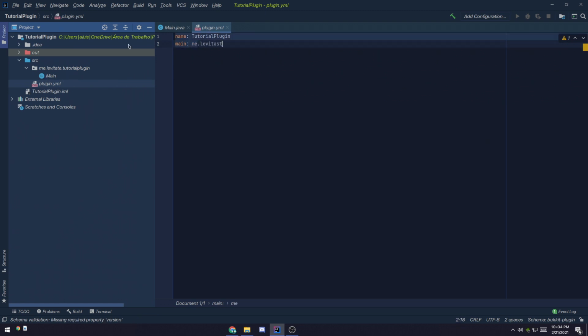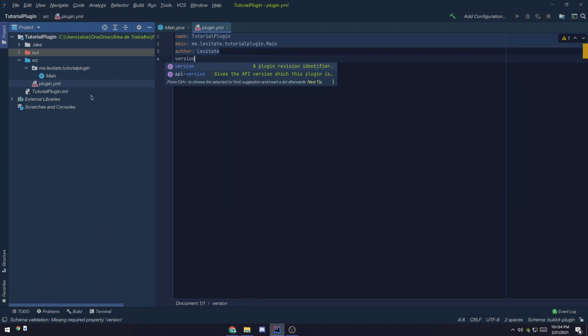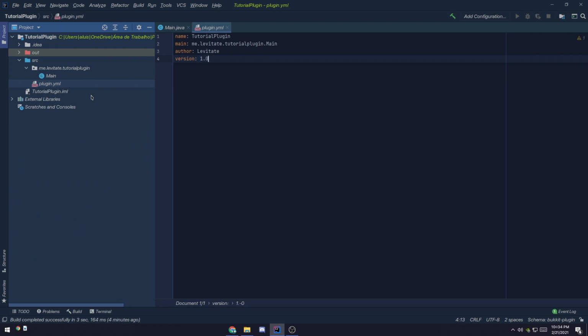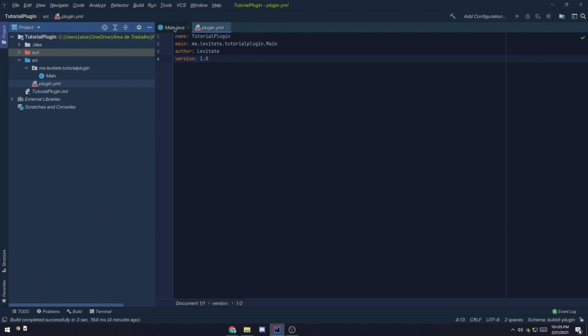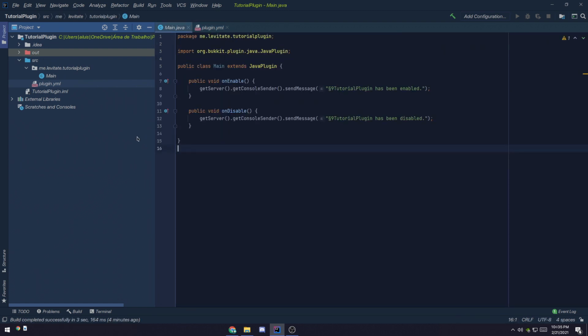So mine is me.levitate.tutorialplugin.Main. Make sure to put capitalization. Then the author of the plugin, which is Levitate for me, but put your name. And then version, you can put like 1.0 or 0.1, whatever your current version of your plugin is. I'm just going to put 1.0 for mine. Now that we're done with that, make sure to save, Control S, and we can head to main.